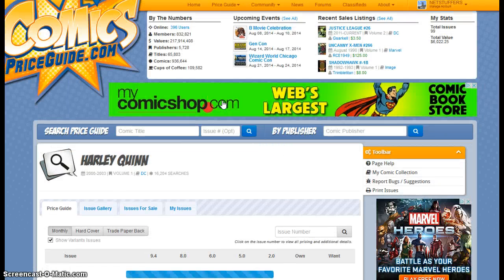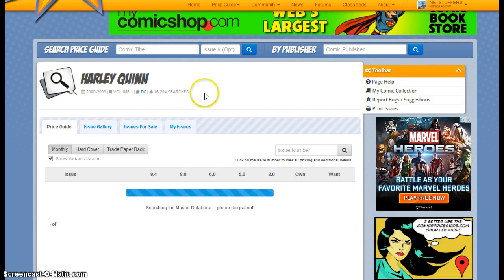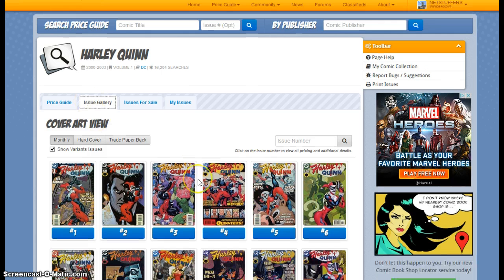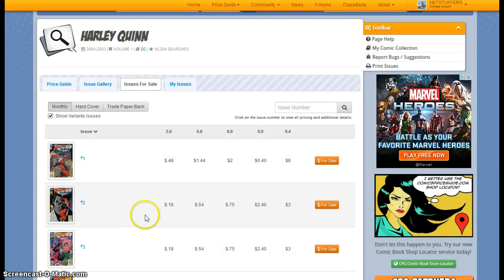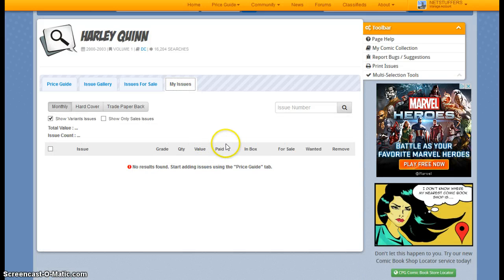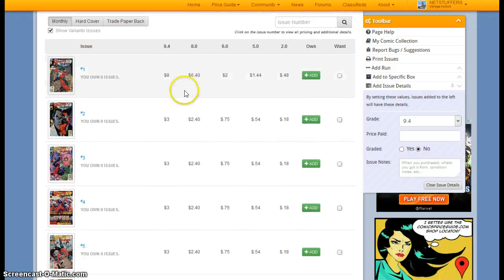And this brings you directly into the specific book results. You can browse by issue gallery, so if you just know the cover, then you can go through and look for the specific issue you've got. You can also look at other issues that are for sale across the site by other members. And then on the My Issues tab, this is where you actually manage your own personal issues. As you can see, I don't currently have any. So let's go back to the price guide and let's go ahead and add some. So the way we're going to add is if this is the book I want, I can go ahead and click on this add button and it'll be added to my collection.